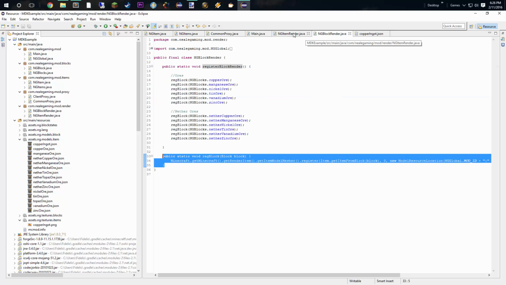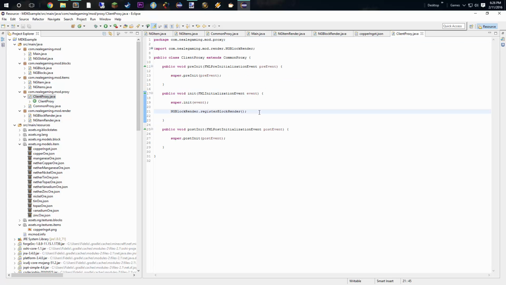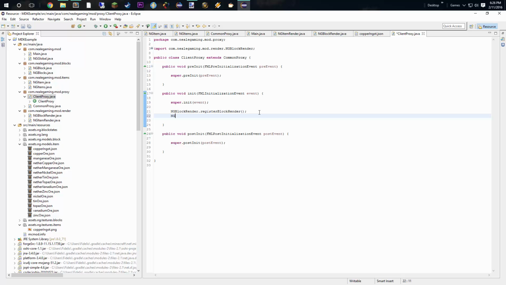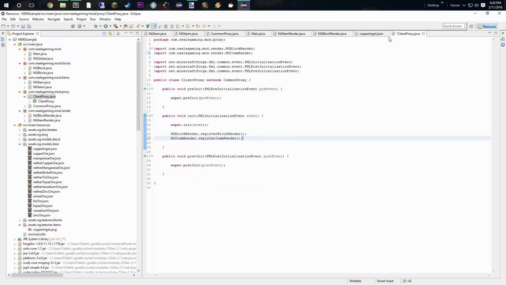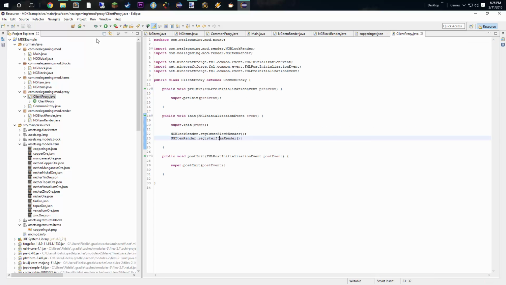Oh, I know what I did. You guys are probably being like, dude, go back and look. We need to go to our client proxy, and we actually need to make sure that that renderer is firing. So, NG item block renderer, item render. Let's actually just change that to item render. Now, we're going to come back to our NG item render. We're going to name this item render. We save it. Our error goes away.